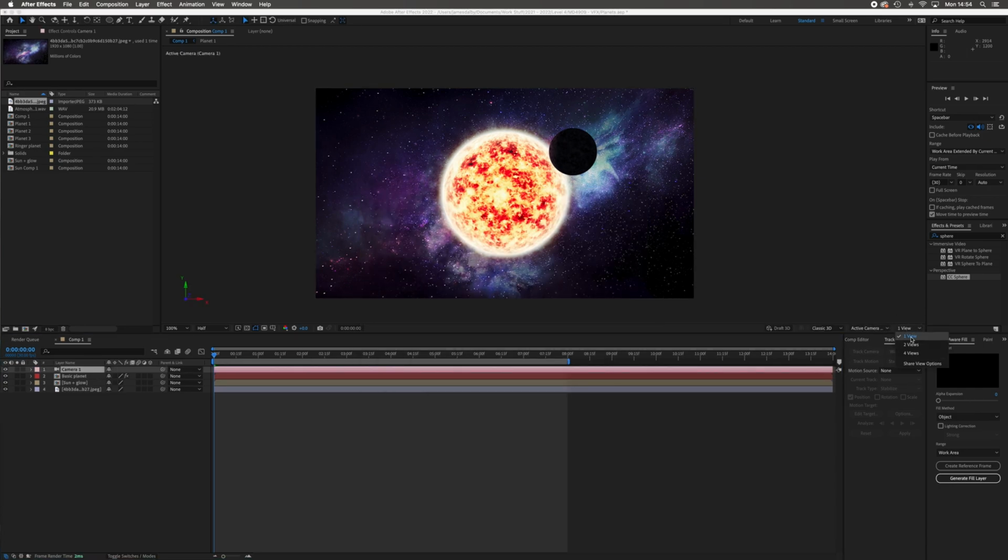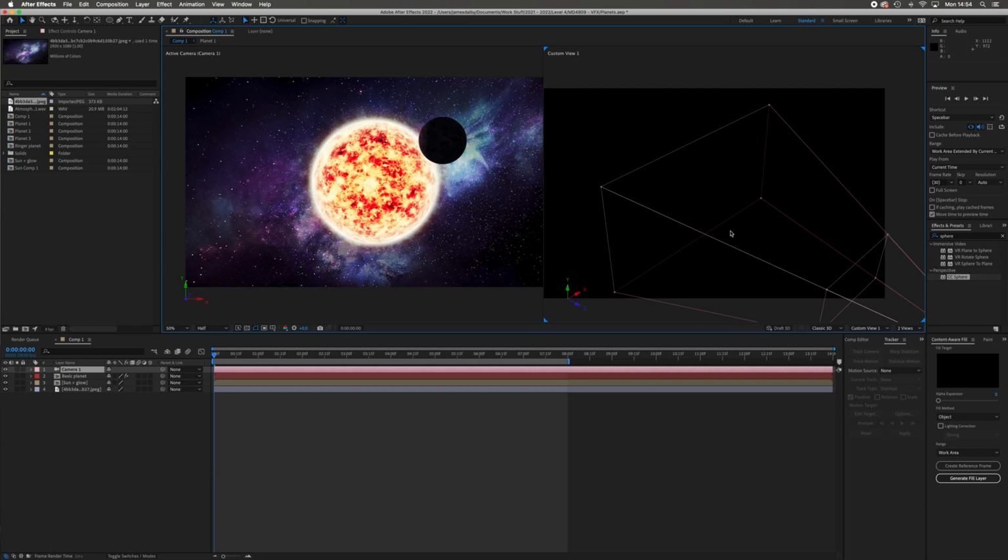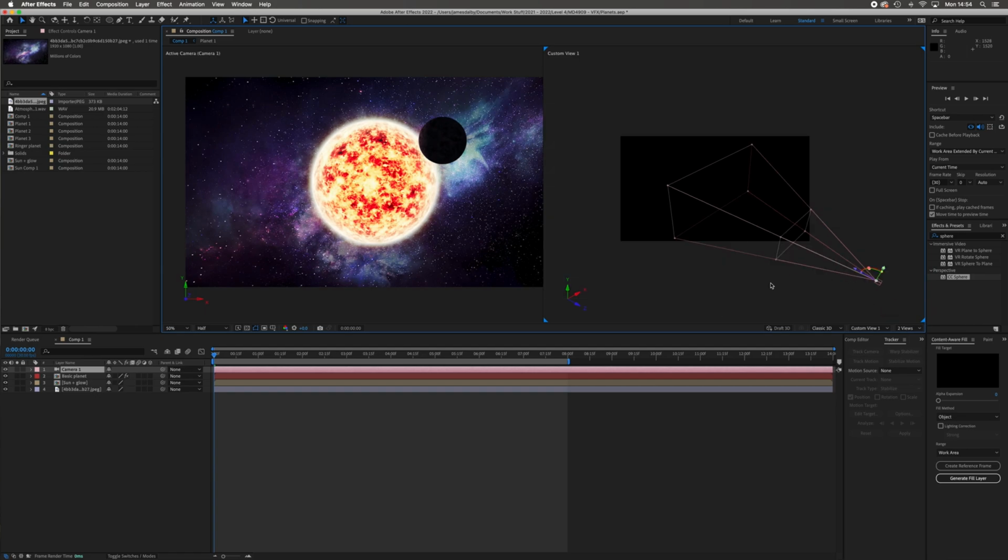And I'm going to turn on my second view, which is my custom view over here. And of course, at the moment, the camera can't see anything because none of these are 3D objects.